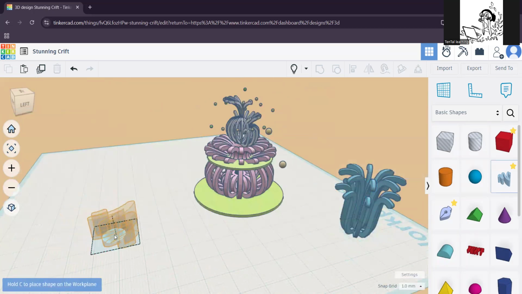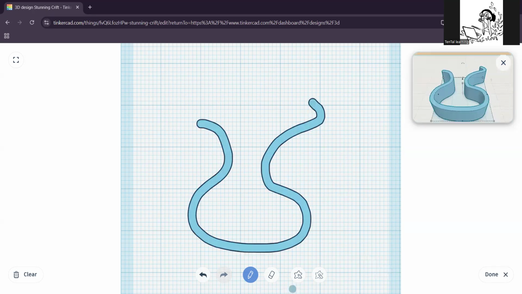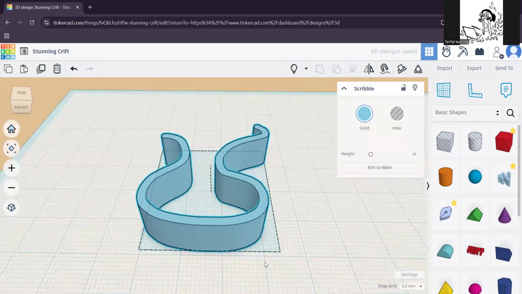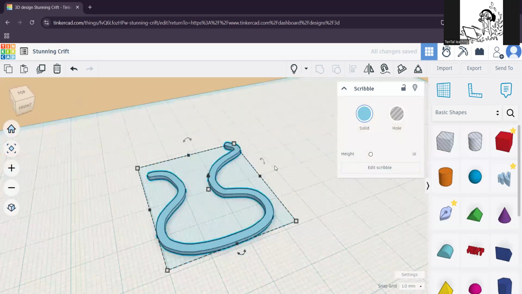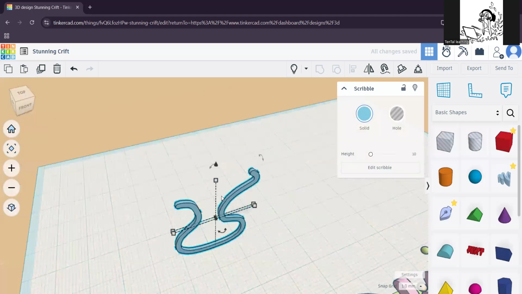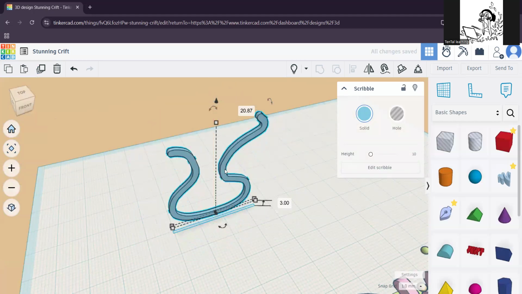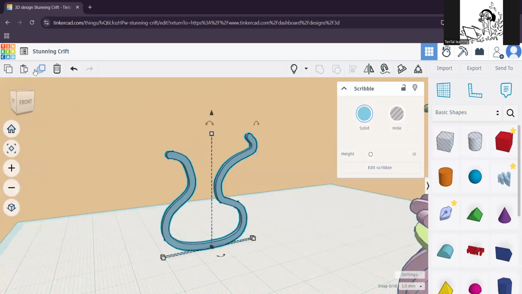Just grab the scribble and put it on your work plane and try to experiment with different lines. And make them a little bit, bring down the thickness and then make it stand on the work plane. And then move it up, press D. So we have this shape. We want to duplicate, rotate.